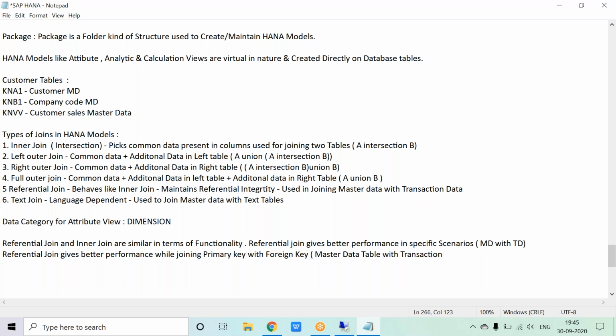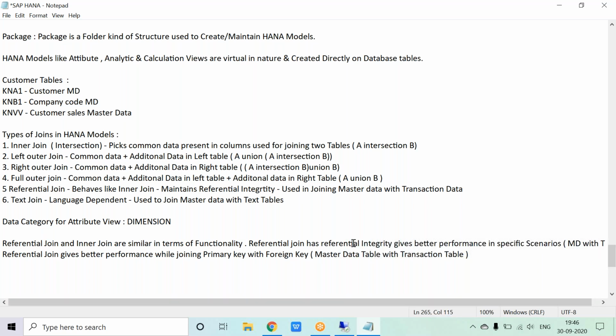So in these scenarios, referential join works better. In the remaining scenarios, inner join and referential join are both the same. So referential join gives better performance, and it has referential integrity. It has got referential integrity and gives better performance in specific scenarios.